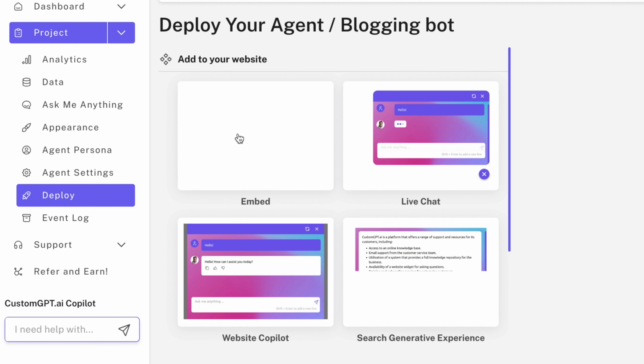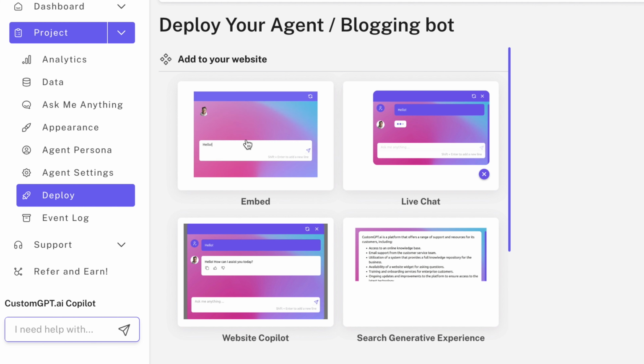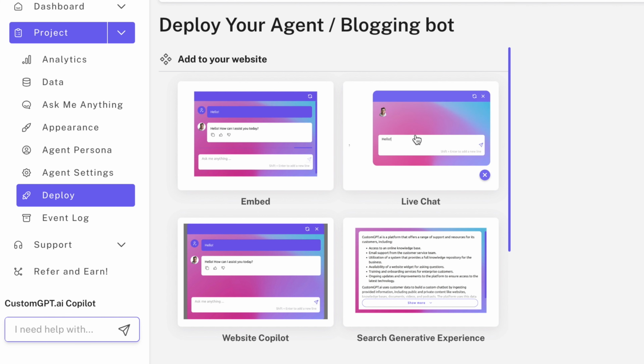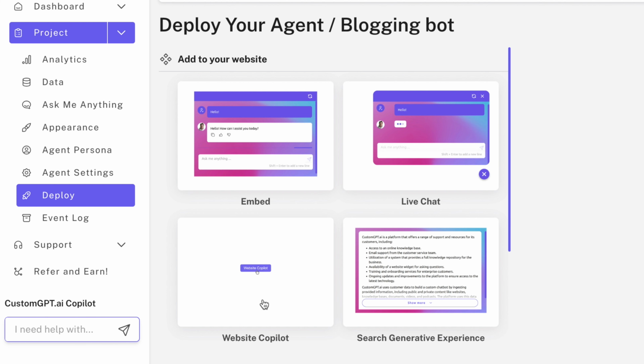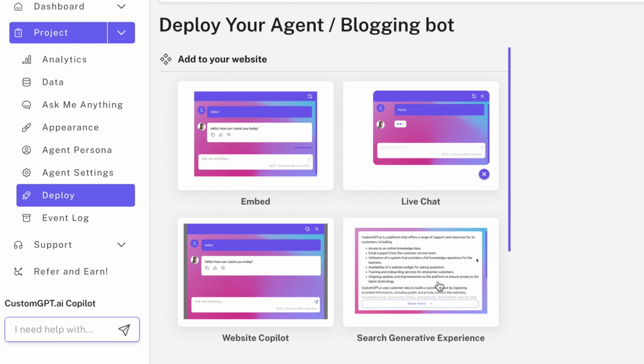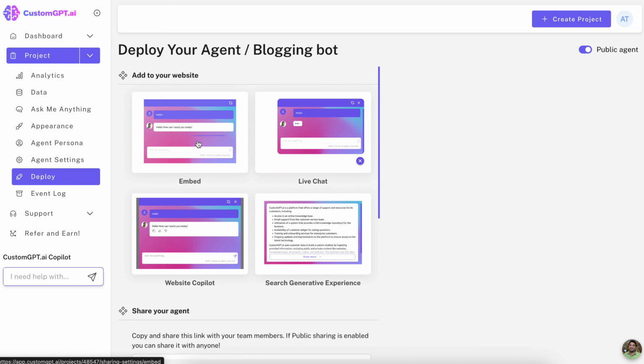So you have this embed, which basically means that you can add it to a web page or to a website. Then you have this live chat. These are popular whenever you visit any kind of a startup page or a company page. You will have this small icon on the right hand side where you have the chat box. And then you can also use it as a website copilot or even as a search generative experience to get more tailored responses. But nonetheless, for example, I'm going to use this embed option right now and I'm going to click on it.